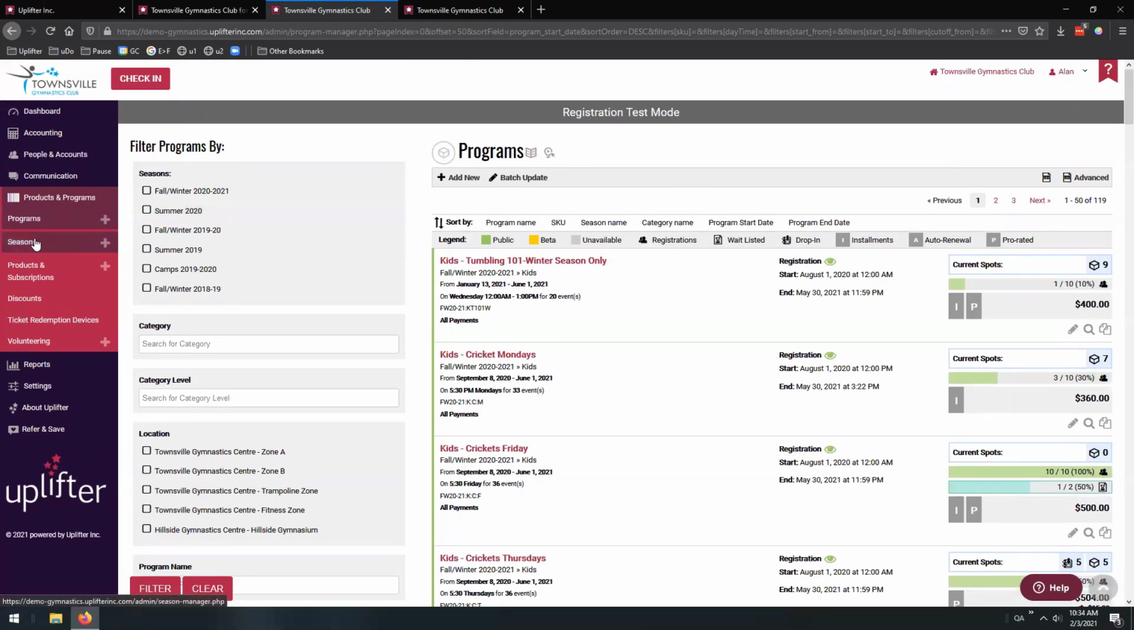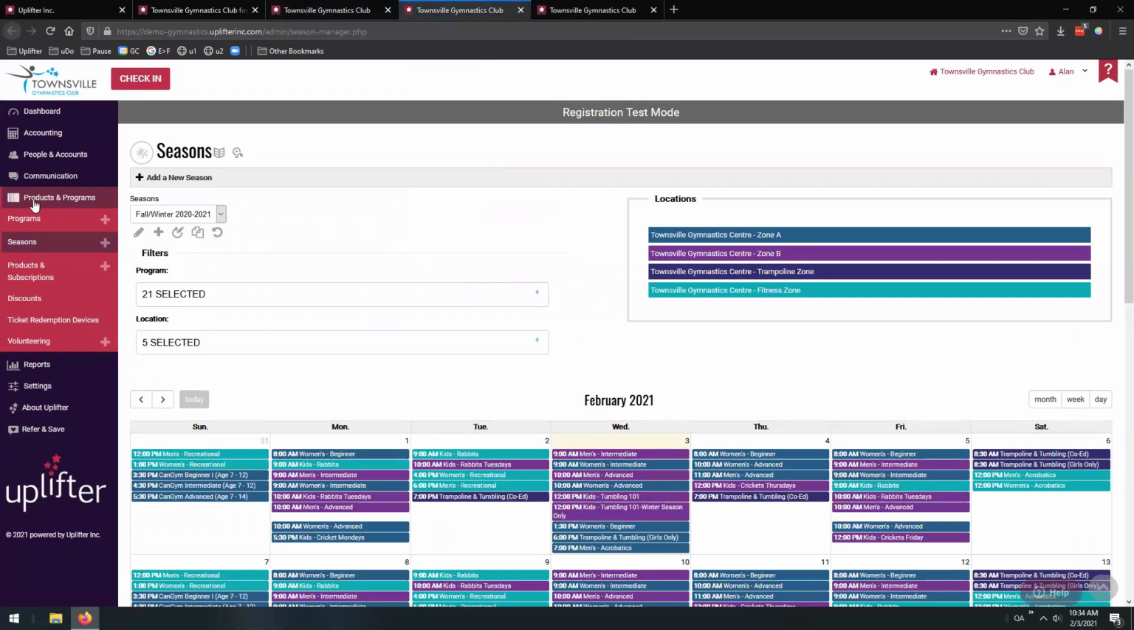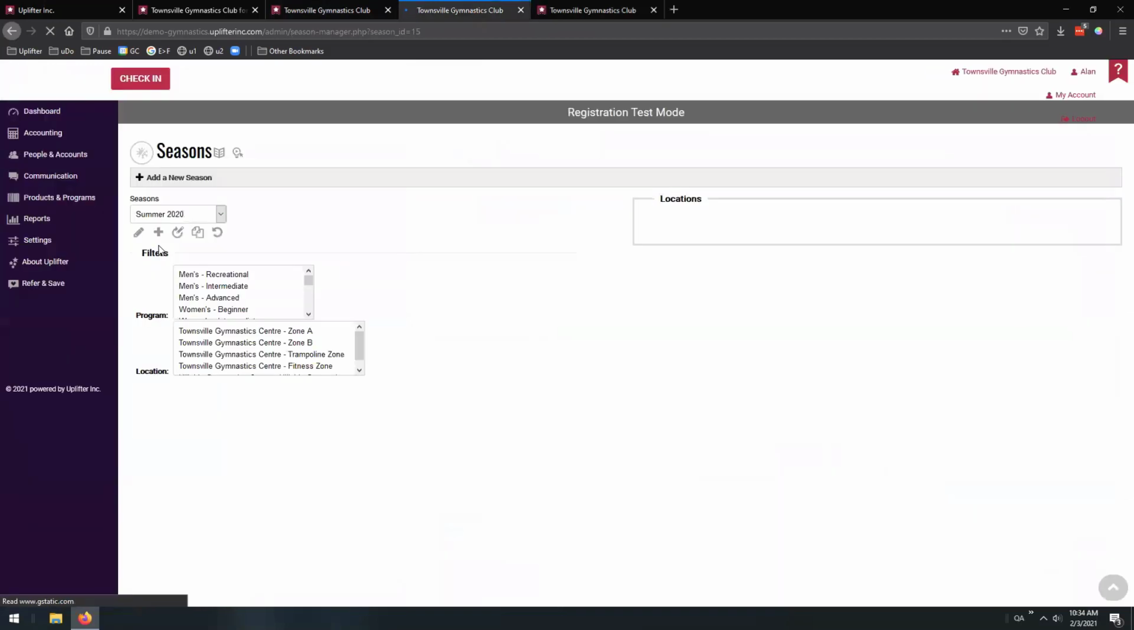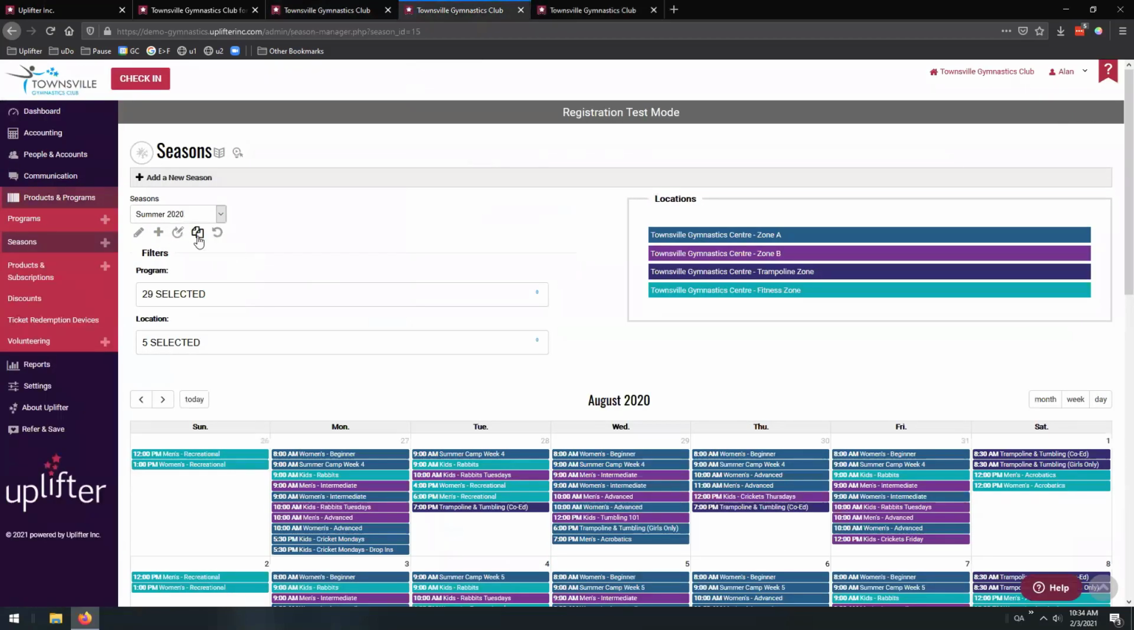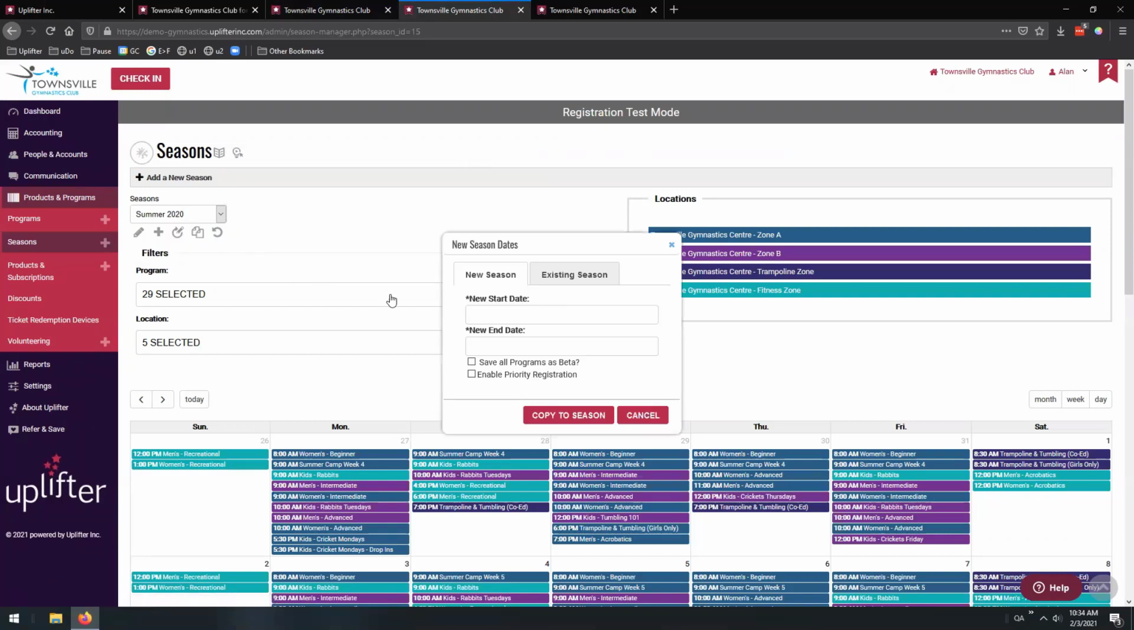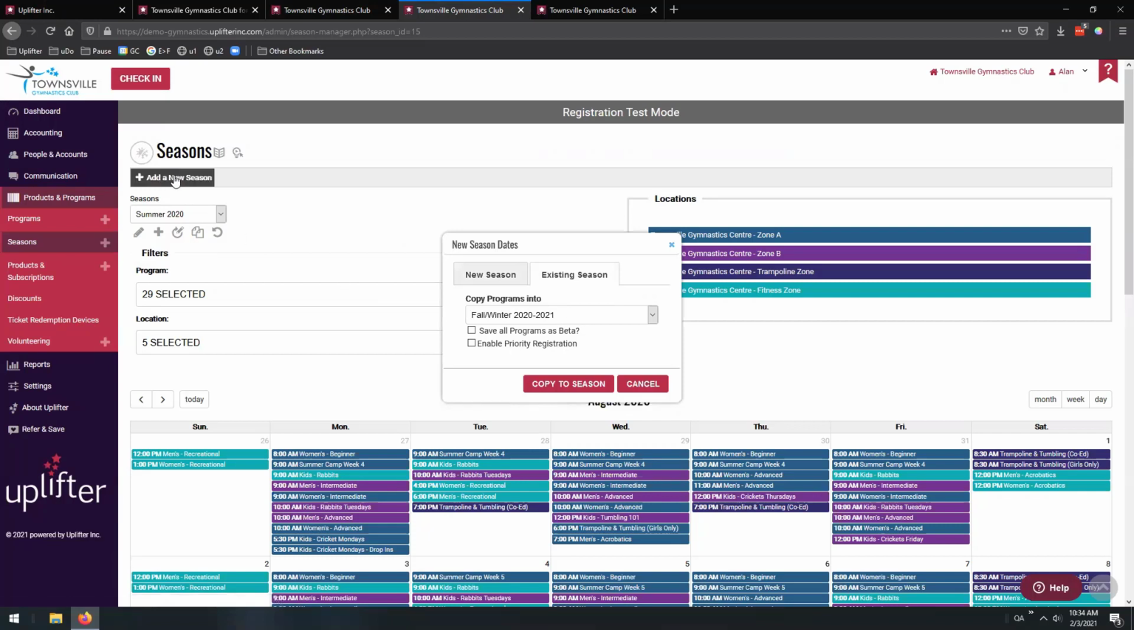Additionally, you can also copy a whole season. Now, this will save you a lot of time. Under Products and Programs Seasons, you can select a season that you'd like to copy. So maybe, for instance, I'm getting ready for my summer 2021. I'm going to select summer 2020, and I'm going to select this copy option here, which allows me then to specify a brand new season or work with an existing season in my system. So if I've already clicked new season and created my summer 2021, I can absolutely do so. If, let's say for sake of argument, this is my option here, I can then move forward with saving all my programs in beta. That's a wise choice. That way people can't see them until you're ready to let them see them.